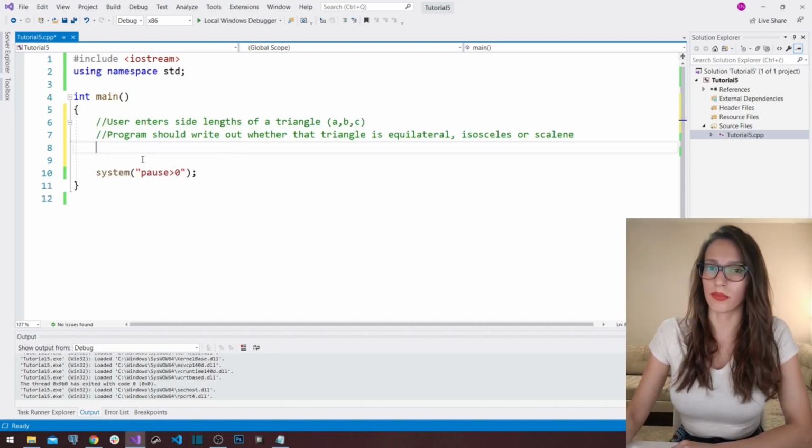So here's the text of my problem, and it says that our user should enter the side lengths of a triangle, so A, B, and C. And after that, our program should write out whether that triangle is equilateral, isosceles, or scalene. And as you may already know, an equilateral triangle is the one that has all 3 sides of the same length. An isosceles triangle has 2 sides of the same length, and a scalene triangle is the one that has all 3 sides of a different length.